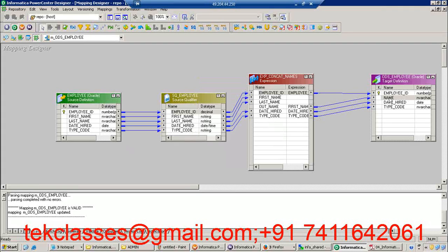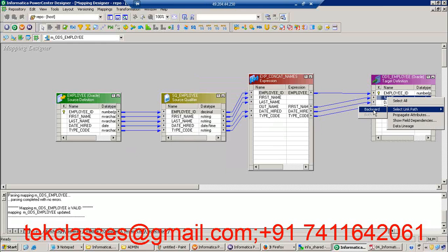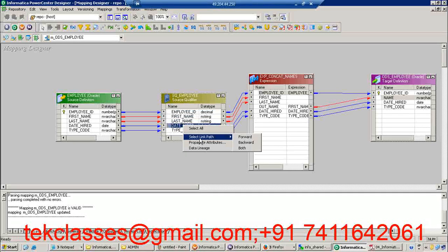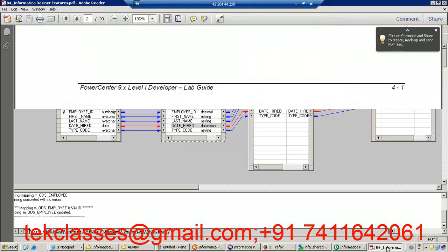Suppose you want to see the link path, that means how it is connected from source to the target: right click on it, select link path and then backward. It will automatically highlight all the inputs connected to the name. And if you want to highlight in both directions, select link path, both forward and backward. So these are all the simple features in the fourth lab.